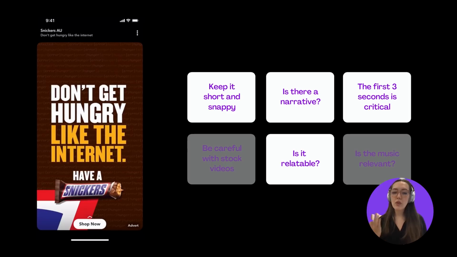It's relatable so the audience can relate to the problem when the internet suggests something that doesn't interest them. And in this ad, it states the problem and then the solution within the first 3 seconds. There isn't actually any music in this ad because the narrative in itself is strong. So they've used the silence to their advantage here. So they don't really need music here.